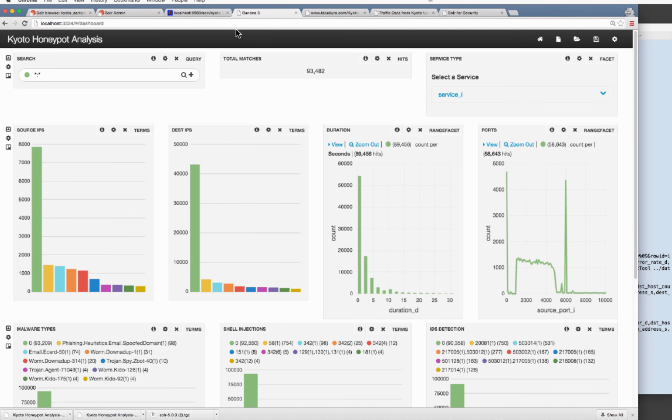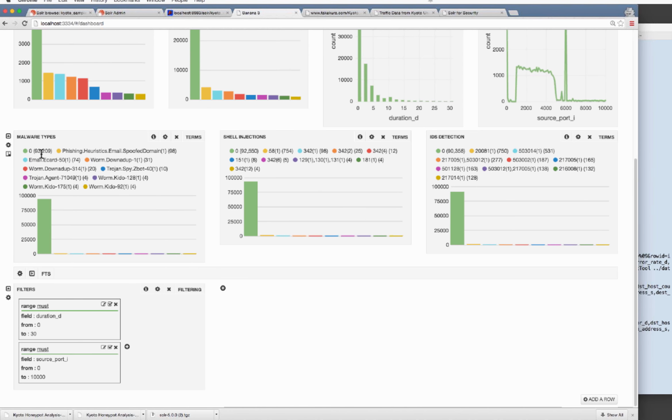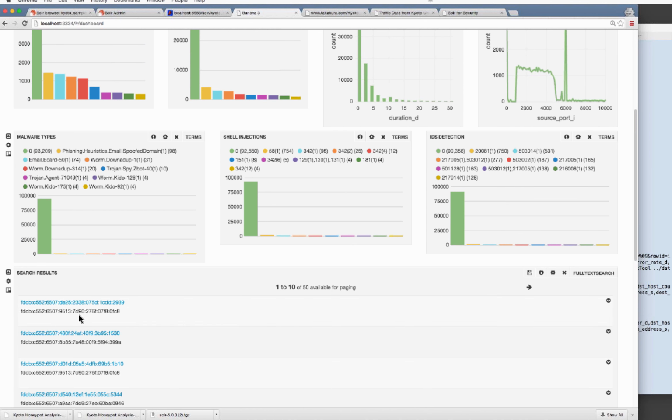So anyways, what I did was just put together a little dashboard around this stuff that shows you kind of what's going on in the data, like things like the source IPs, destination IPs, the duration of events, and so forth. And I could search through this, I can facet on it, I can select these kinds of things and narrow in on specific results. Remember those detection values? Those map to things like malware types, shell injections, and I don't know if that's IDS detection or IPS detection. You guys probably know better than I. And then, I can also do things like full text search here and see the actual values in the data set. I probably need to refresh this.